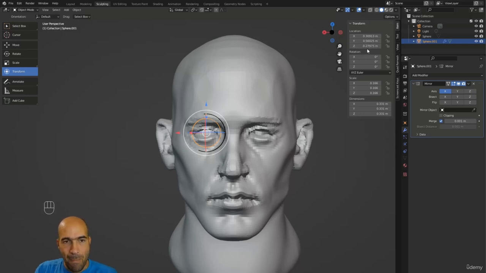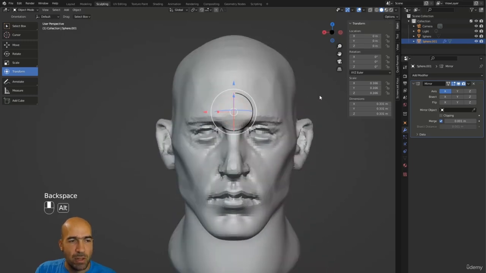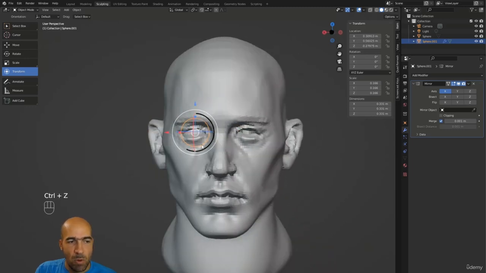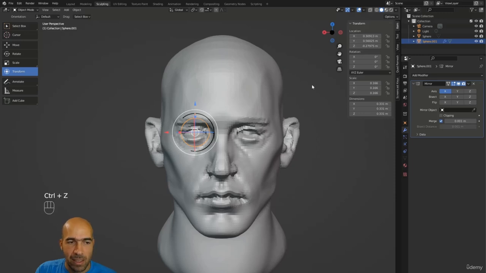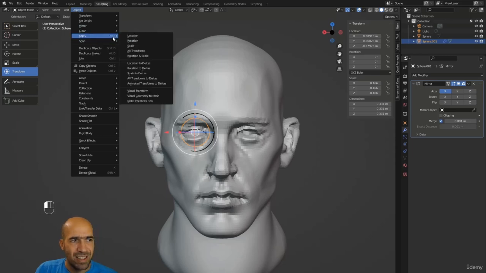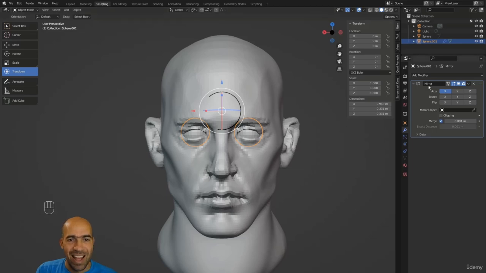So we can press Backspace while we're hovering over those. Backspace will zero them out. And now our location will be 0, but the eye is not exactly where we want it. So I will Control Z, and we want the eye to be here. So we have to apply the transformations. And how to do that? I think it's in Object, Apply, with Control A. You see the shortcut here, Control A, and then All Transforms I apply, always. All Transforms, and now they are applied, and the mirror modifier miraculously starts working.